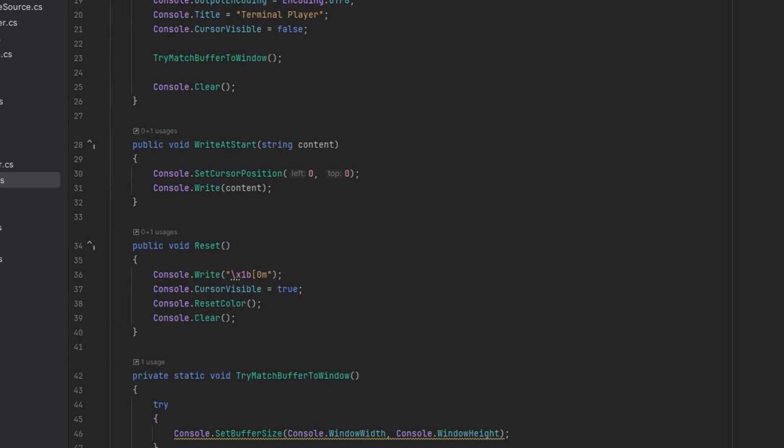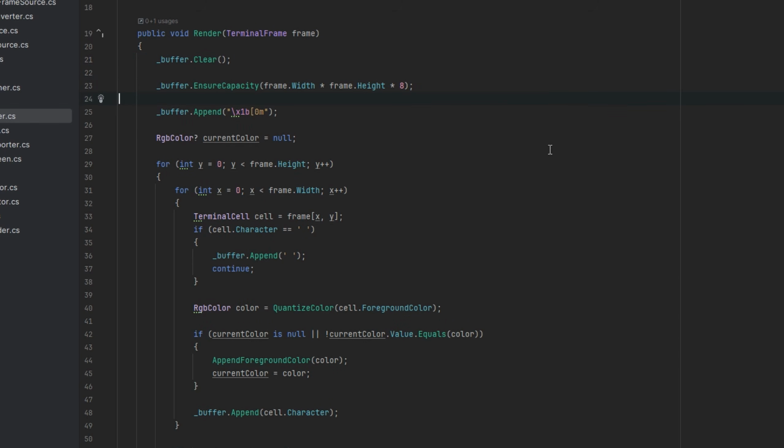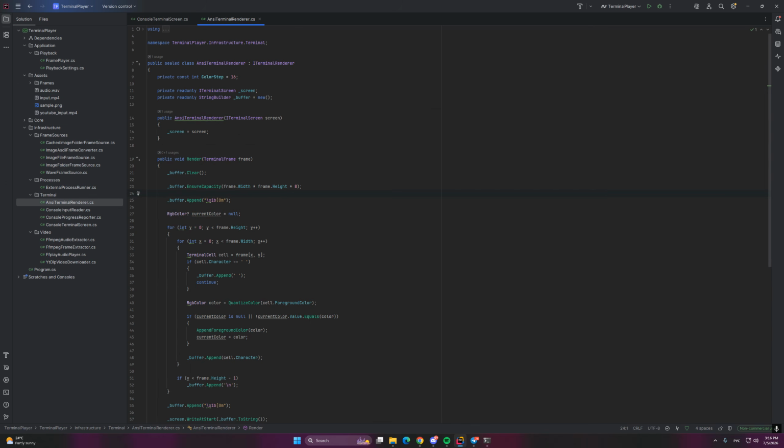So I optimized the render a little bit. First, I stopped using the last column of the terminal, because that can trigger line wrapping and scrolling. Then I stopped writing a new color code if the color didn't actually change. And finally, I rounded the colors slightly. So instead of using millions of possible RGB values, I used fewer similar colors.